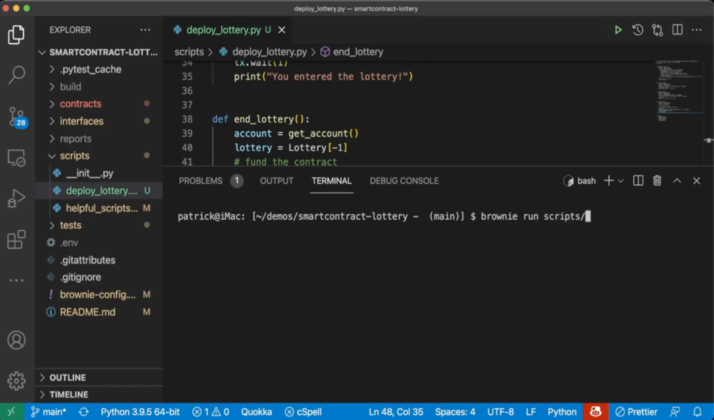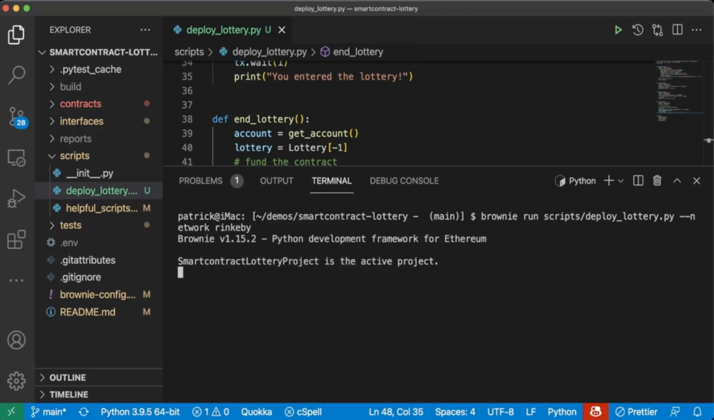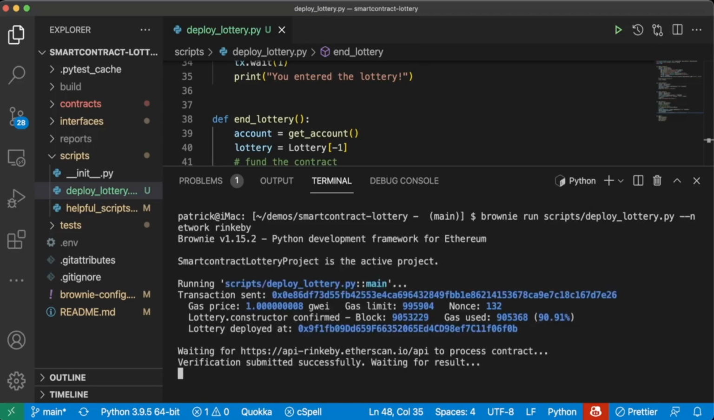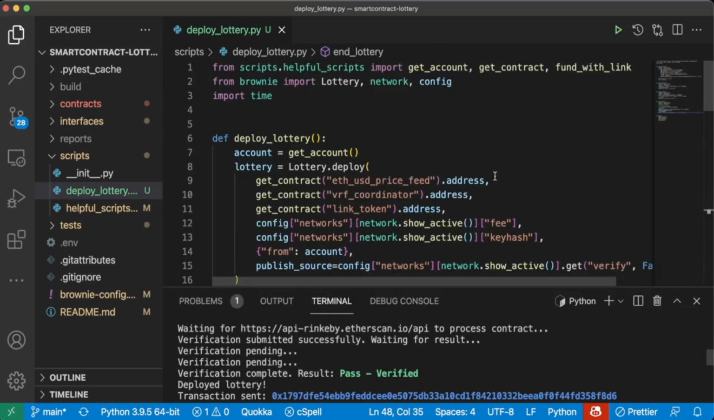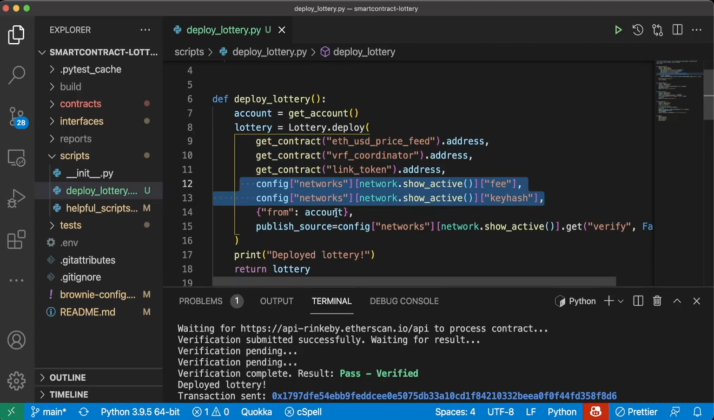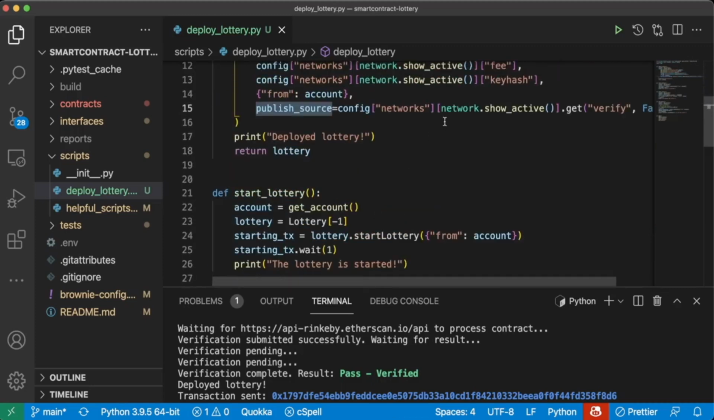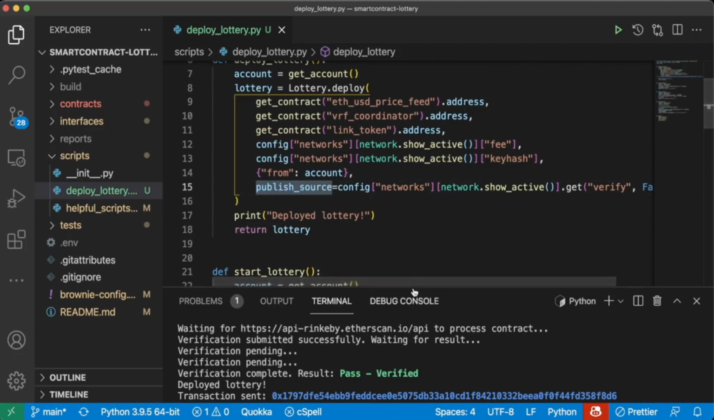brownie run scripts/deploy_lottery --network rinkeby. So first, we went ahead and deployed our lottery. We got our addresses with our get_contract method. We got our fee, we got our key hash, we got our published source and everything here. Then we went ahead and verified it because of this published source.